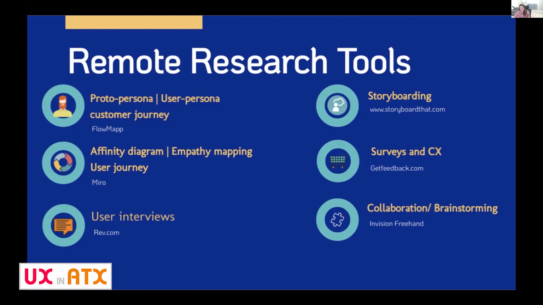For storyboarding, I usually use storyboardthat.com. It's a very intuitive drag and drop with backgrounds, scenes, people, animals, devices, text, you name it. And this is all free, but they also have 3 paid plans.